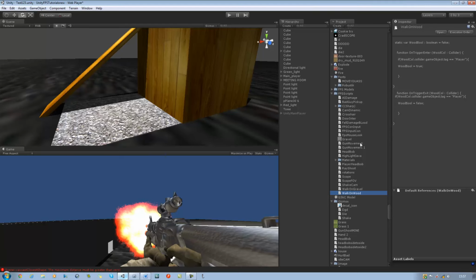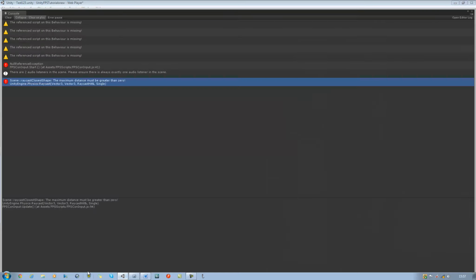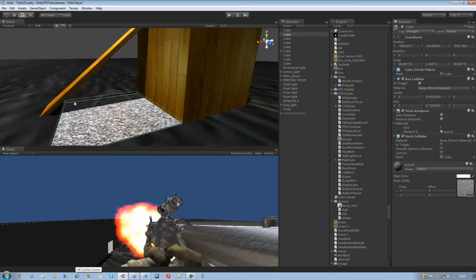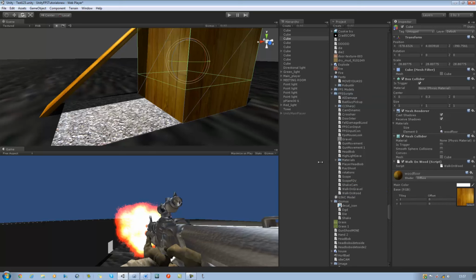Let's just save. And there we are. Now the gravel script, attach it to this one. Now the wood ones, you can obviously know where you're gonna attach that to. So let's do that now. Wood and wood. Now we've got those attached.